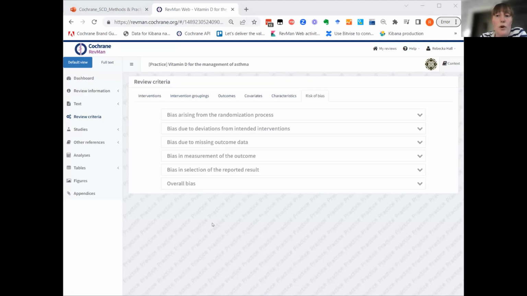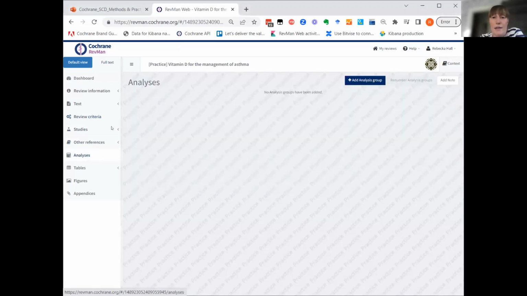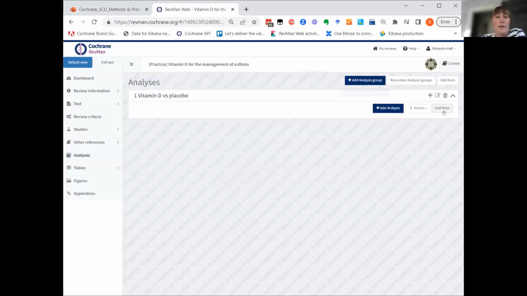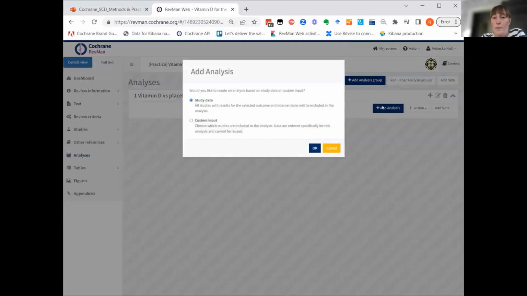What we're going to move on to next is setting up the synthesis PICOs. That means actually creating the analysis already. So I will add an analysis group. I will just call it vitamin D versus placebo. And moving back to the analysis, I can then add a new analysis.